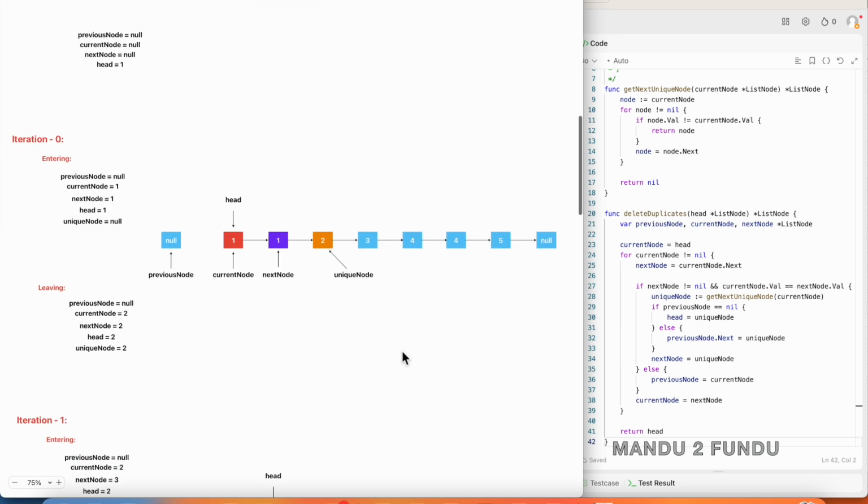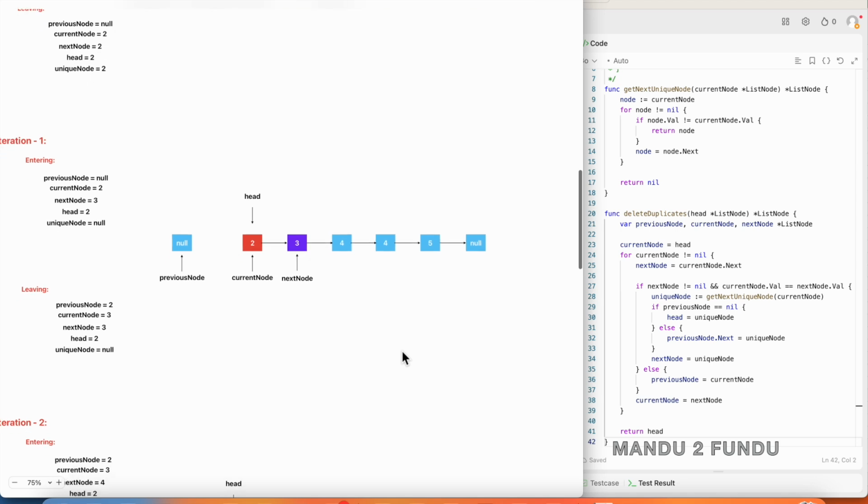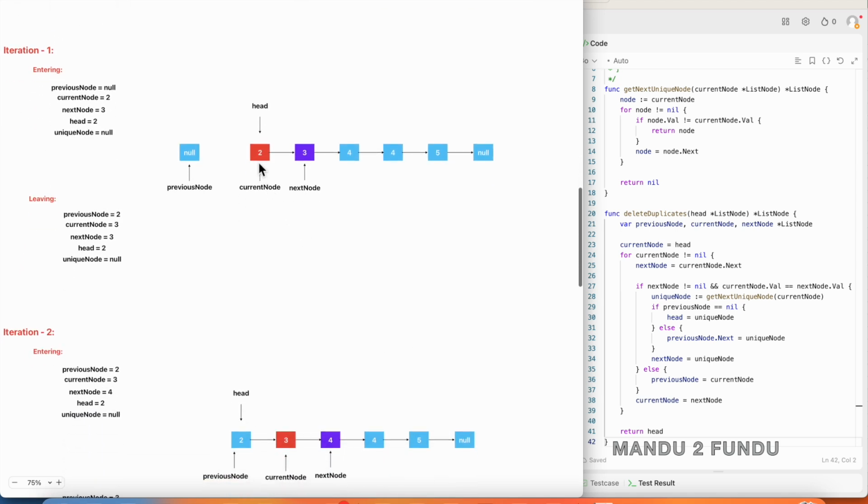Okay. And in iteration 1, we process this node, and we initialize the next node that points to node 3, and both the nodes are not equal. So we go to the else part and we simply update the previous node with the current node's value. So that's why the previous node becomes 2 from null. Okay, and then the current node will become 3.